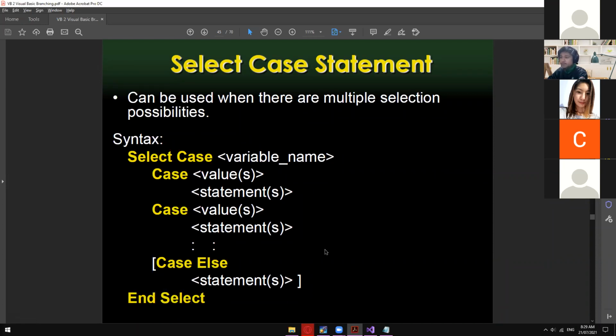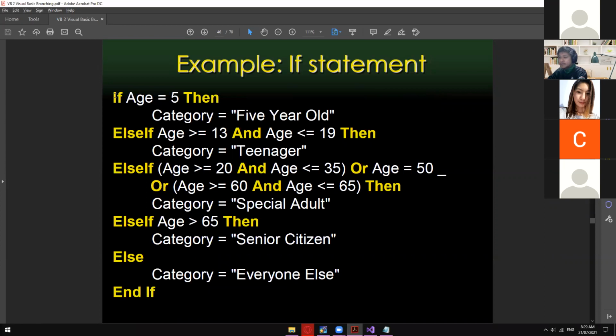ending syntax. Without further delay, let me introduce this if statement example. Before, we already had this example using the if statement, just with a different condition and a different statement. If age is equal to 5, then category is 5-year-old. Else if age is greater than or equal to 13 and age is less than or equal to 19, that is a teenager. Then 20 to 35, or age is equal to 50, or age is greater than or equal to 60 and age is less than or equal to 65, meaning 60 to 65, then the category is special adult.